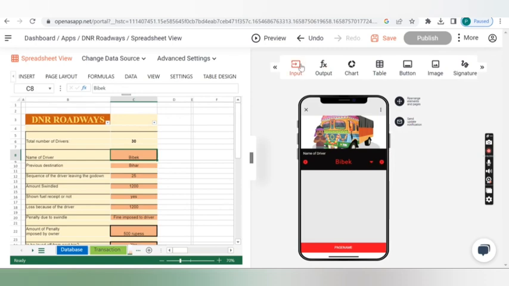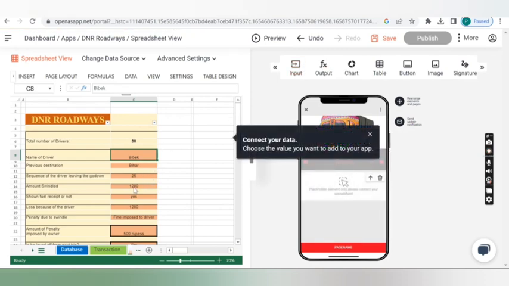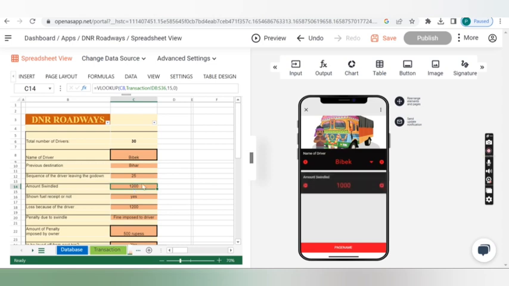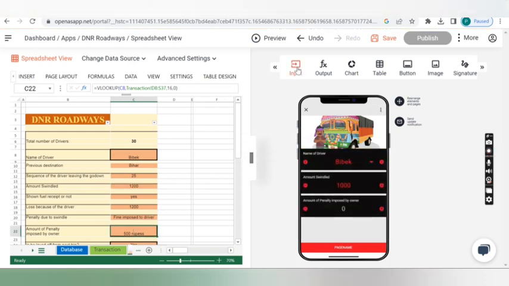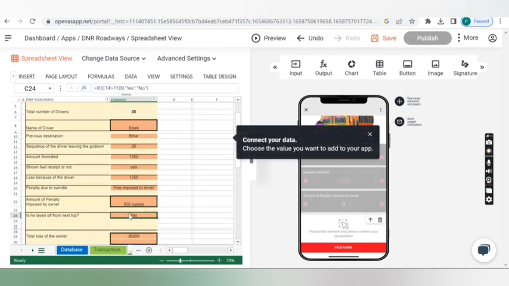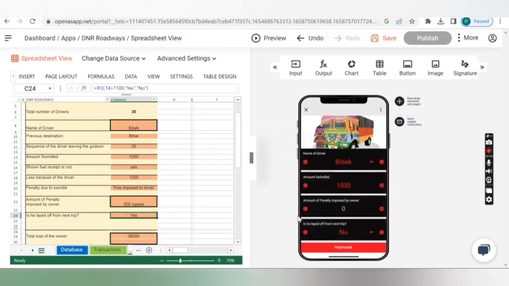Then we need to add the amount of money he has swindled. And we can also add the penalty, the amount of penalty imposed, and whether he is laid off from the next trip or not. We can name the page also.